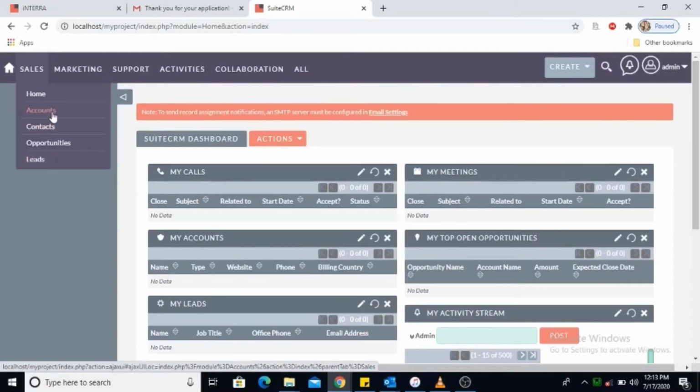Those informations are stored in the accounts module. CRM is flexible enough that you can rename any module to what you want, because not every organization or company calls the accounts module "account." Some might call it organizations, some might call it companies. It depends on what you call them in your own company, so you can always rename the CRM to suit what you want.